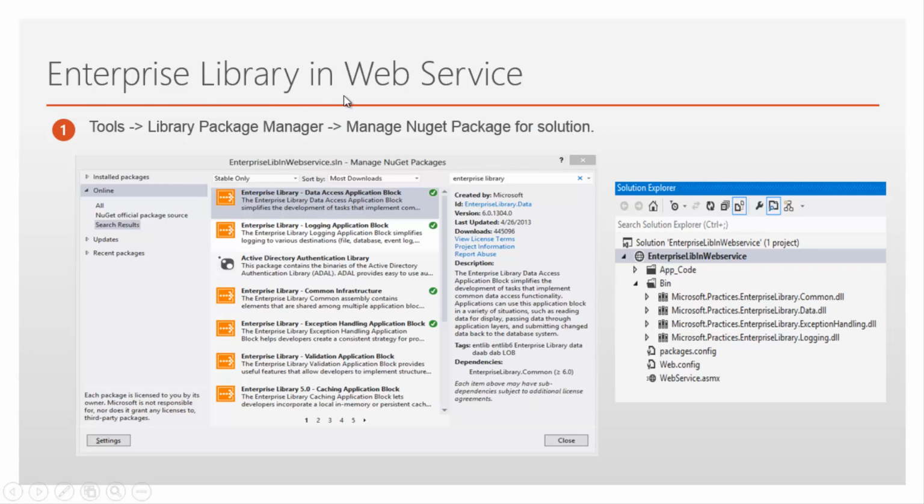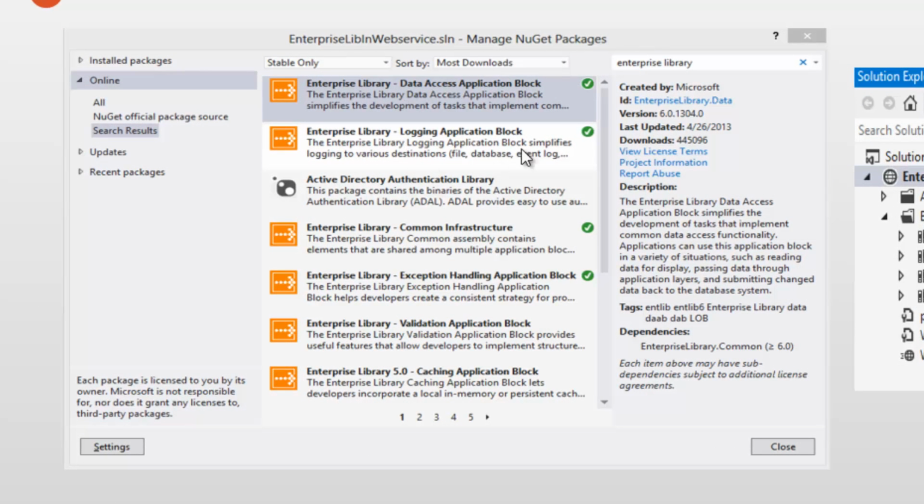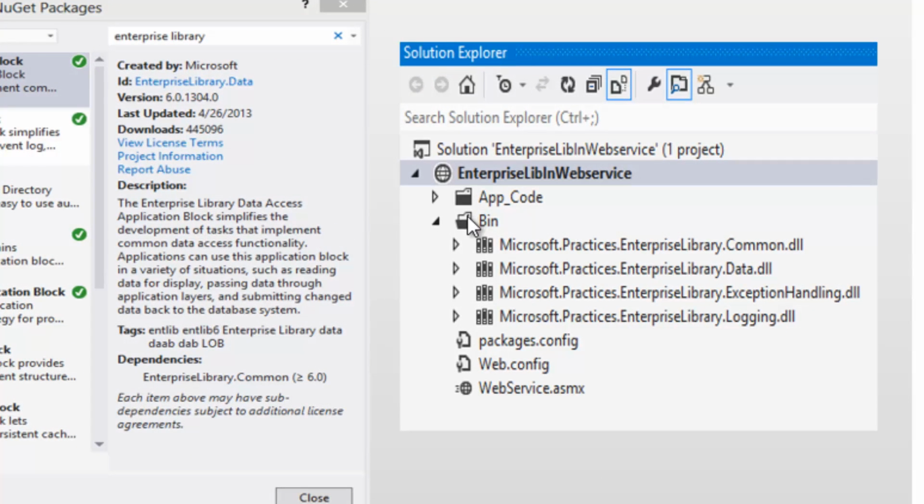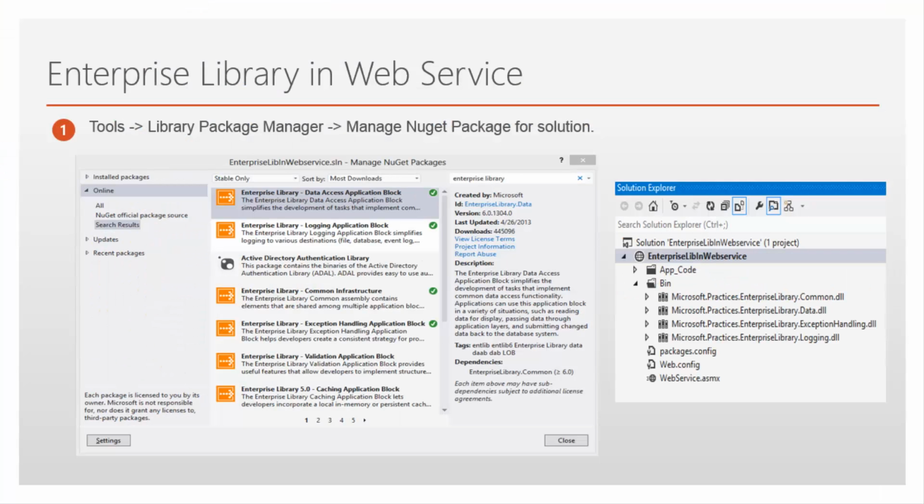Enterprise Library in web service. In order to use Enterprise Library in the project, we need to install the Enterprise Library DLLs through Nuget Package. When we look at here, I have downloaded the Enterprise Library from the Nuget Package. I have installed it. Once you install in the project, it will appear as a DLL in the root of the project. Let's look in action how to install Enterprise Library and create web service project.